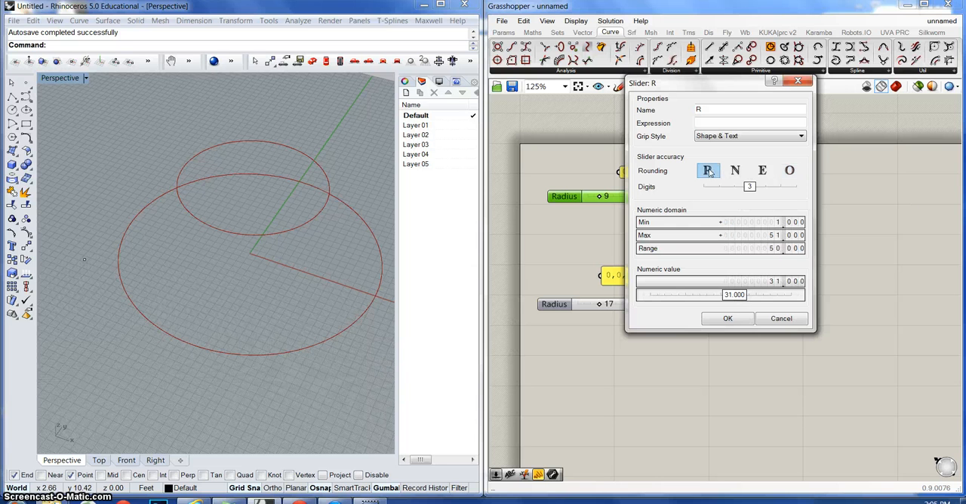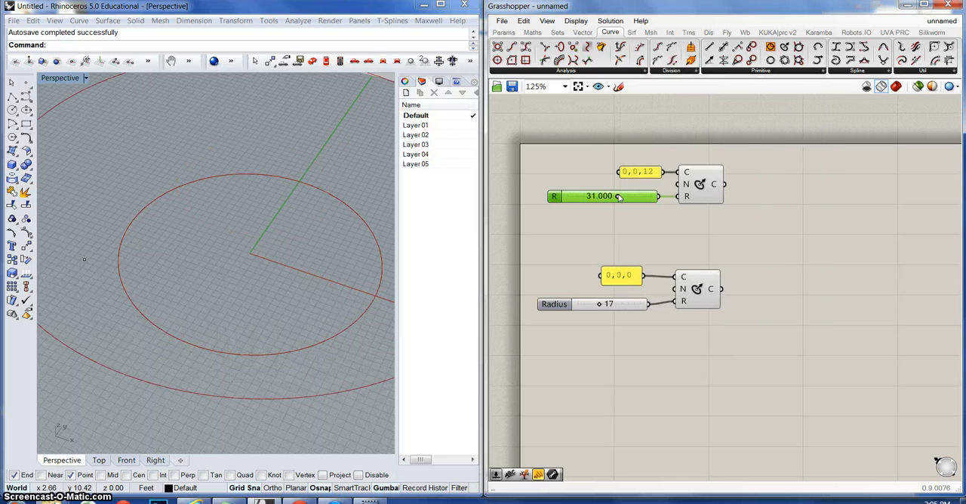So let's say we want to be able to have more control. We'll change this to a 3-digit floating point number. You can also change the number of digits after the decimal place. Click OK. And now you'll notice that my range of values, or the values that the slider can be, has changed, and that I changed the name just to R.